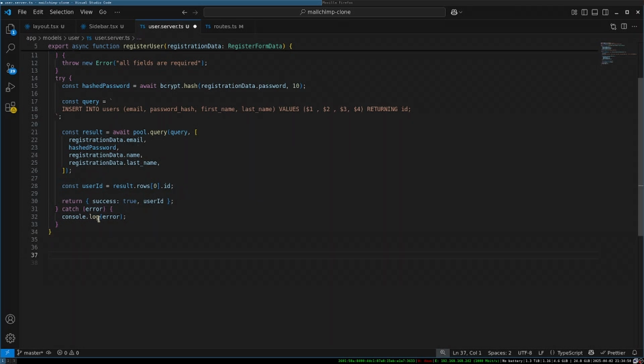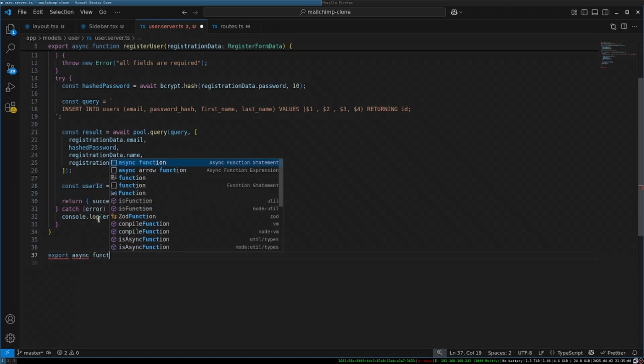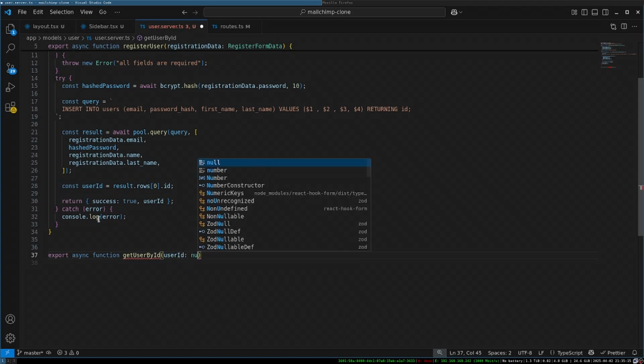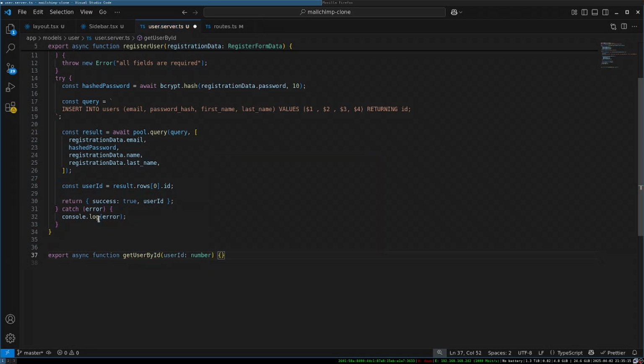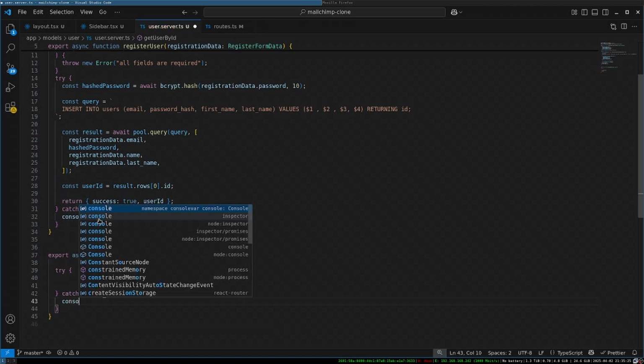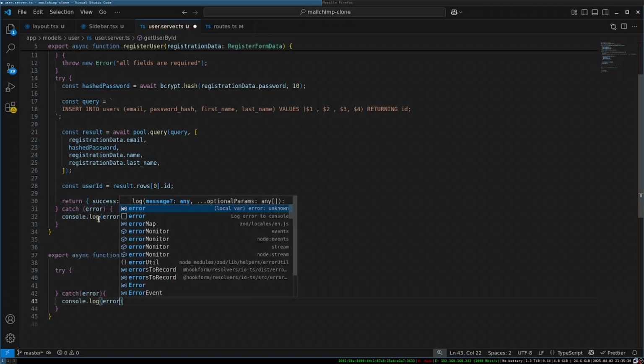So first we need to have an export asynchronous function to get the user by the ID. So get user by ID here. Now let's have a user ID. Let's pass in, this is a number. Let's have a try and catch, and log the error here.